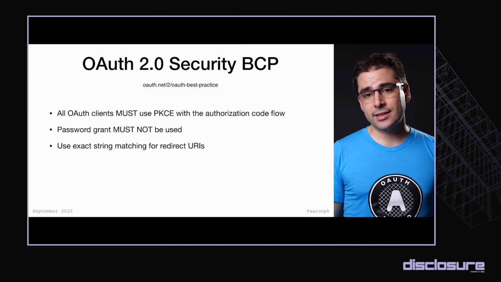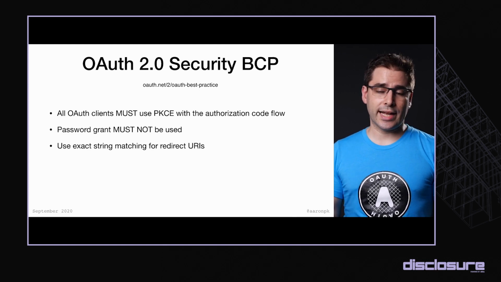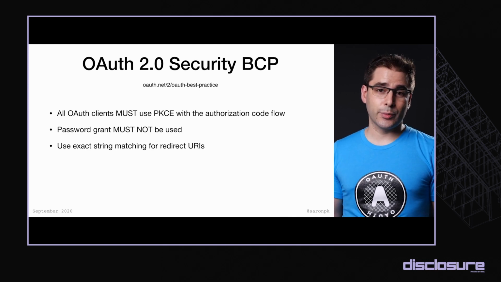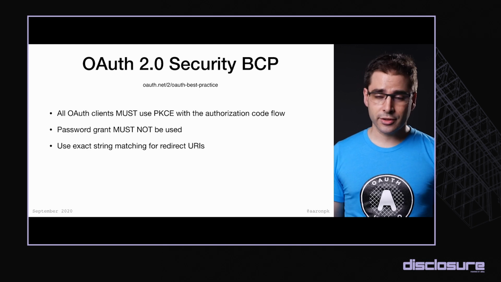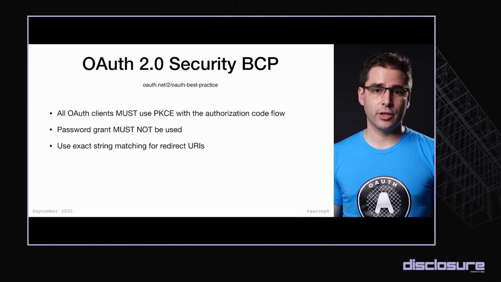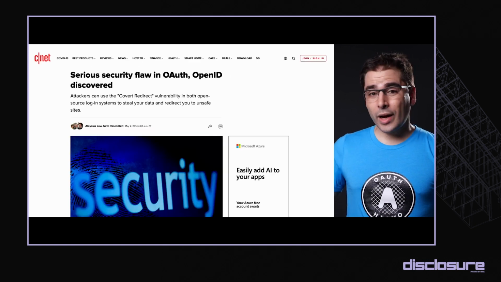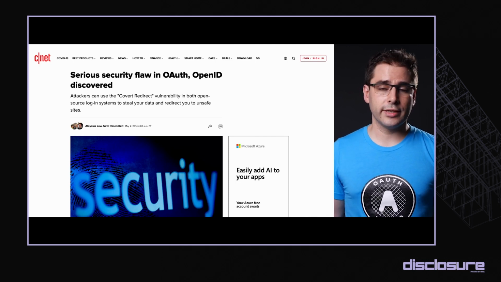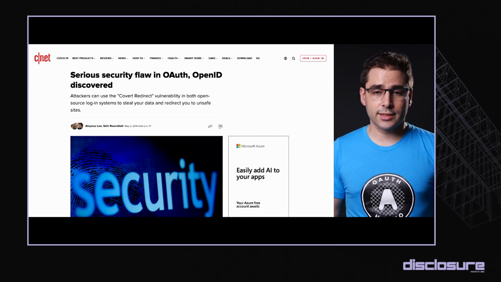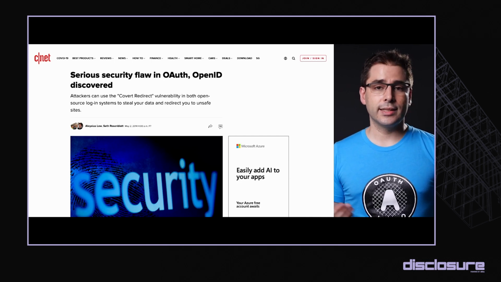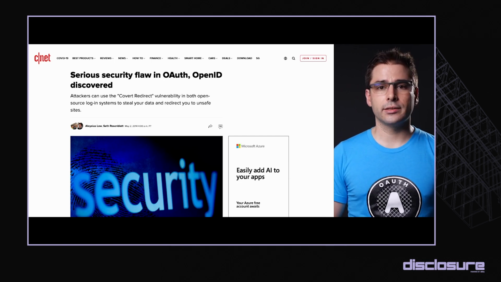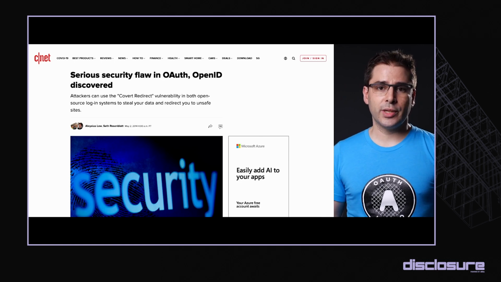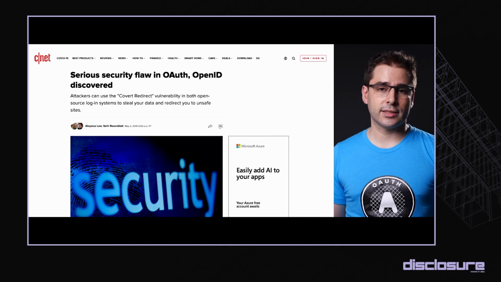All right, the next one it says is that redirect URLs must be exact match. Now, this one is actually a pretty old one, and most servers, thankfully, realized this a long time ago and do this properly. But a while ago, there were these headlines about an attack on OAuth called covert redirect. And essentially what it was is that some OAuth servers were not doing exact match validation of redirect URLs, which would open those servers up to be used in a redirect-based attack.